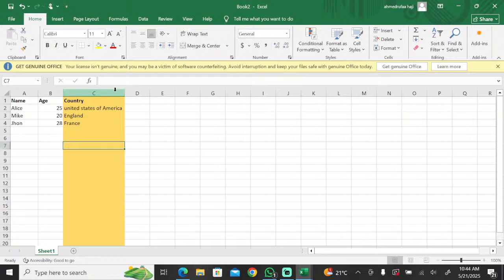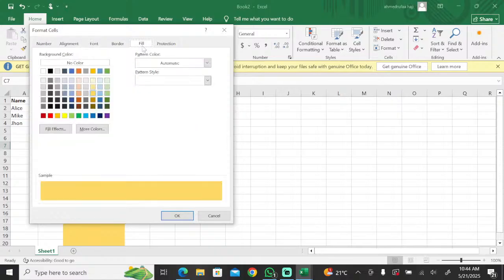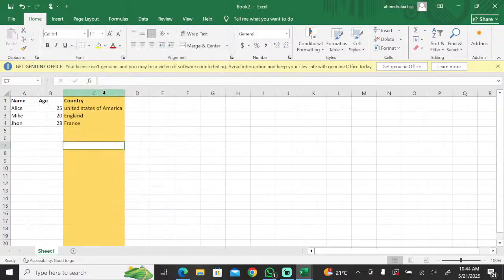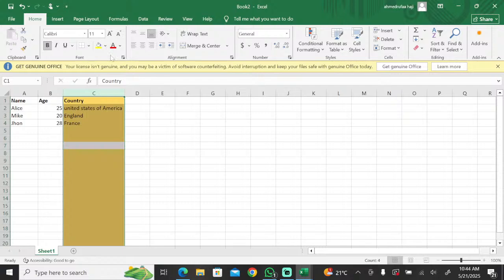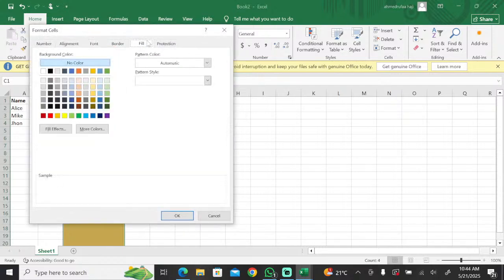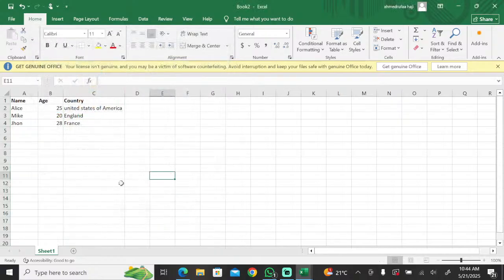Now if you want to remove the fill color, just go back to where the font is, click it, then you move to fill, then you press no color. Okay, I have just removed one cell. So if you want to remove many cells, you go to the same place, go to the fill, then press no color. Okay, now as you can see, it has gone back to our original way.